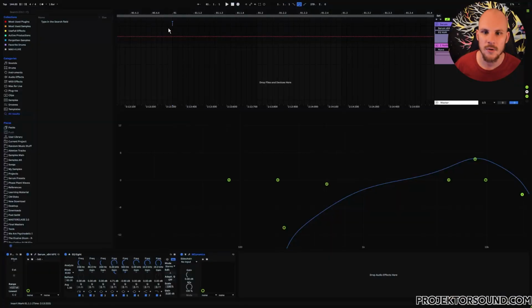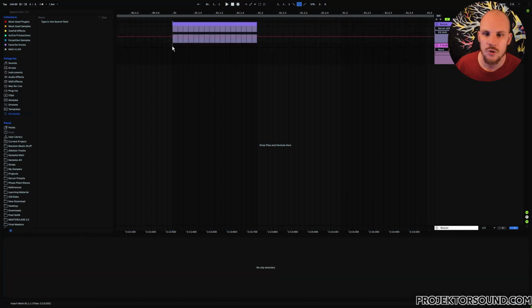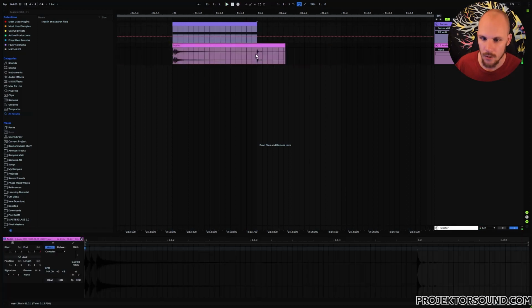But once you do have a clap that you like, what you can do is just make a MIDI clip that is 1 beat long. And then you just record whatever you have. And now this is a sample.